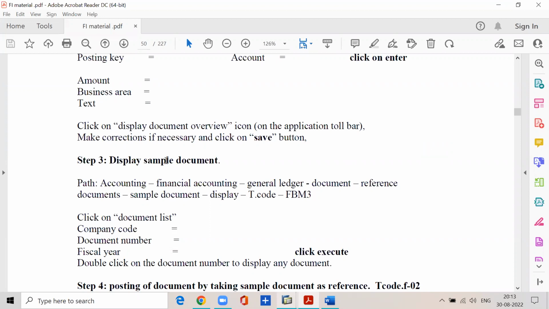See, display sample document, FBM3. Normally, the above numbers are used to create, edit, and display respectively in the transaction codes.